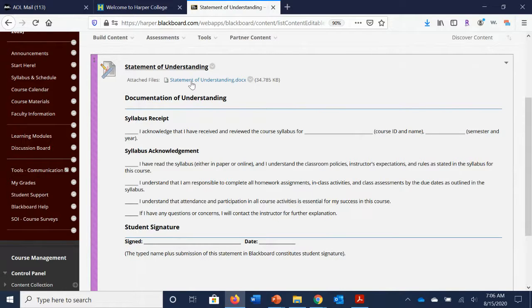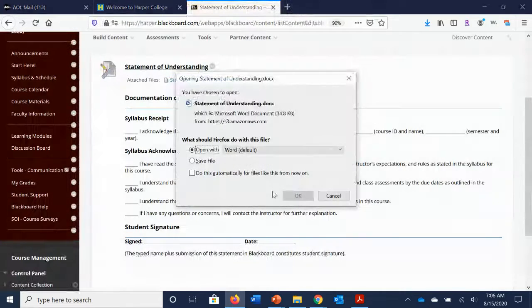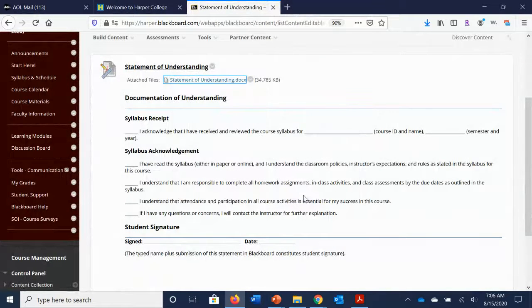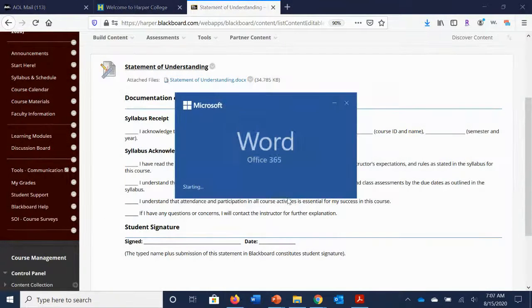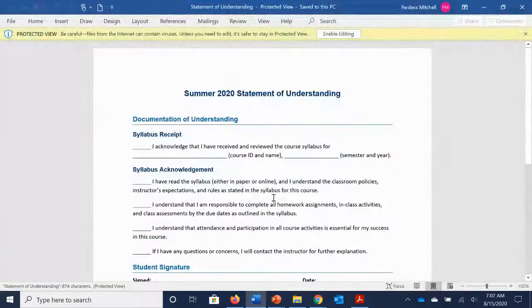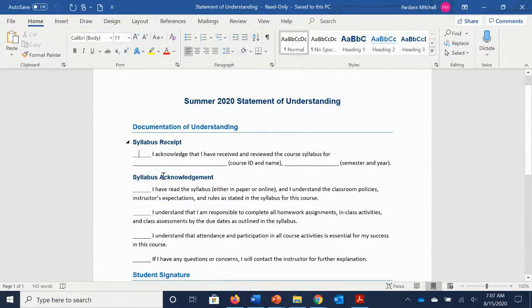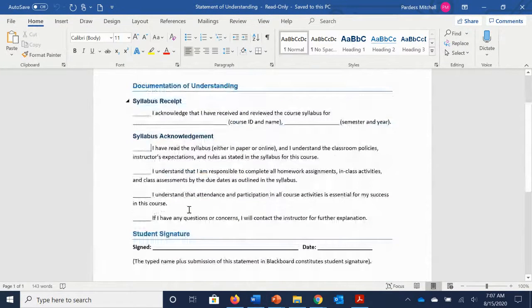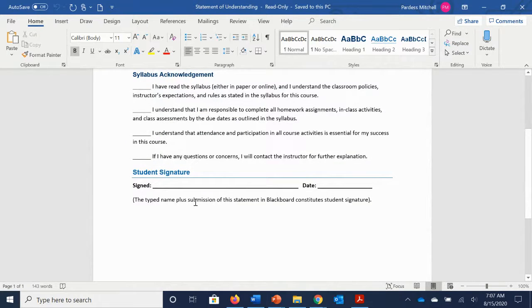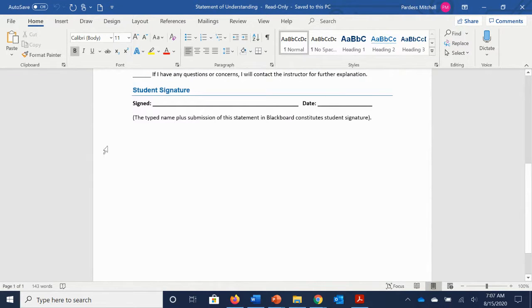So to open up the assignment, you would click on this blue statement of understanding. It's going to open a Microsoft Word. Sometimes when you open up assignments in Microsoft Word, it will open up in a protected view. And so what you will need to do is, you can see in this bar up here, this yellow bar, you will need to click on Enable Editing to edit the document. So you would just check this off, initial it, sign it, an electronic signature, certainly okay.